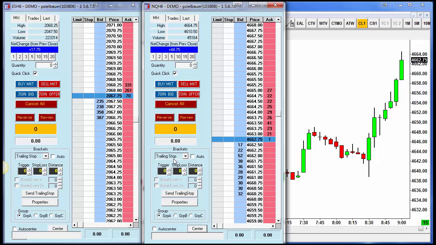So here's what you do. Firstly, select trailing stop in this drop-down menu right here in the left-hand margin of the DOM. All right, you see that right there. When you do that, you're going to see three options appear right below: trigger, stop loss, and distance. Let's start with the stop loss because that's the easiest one. That's just your initial stop in ticks.